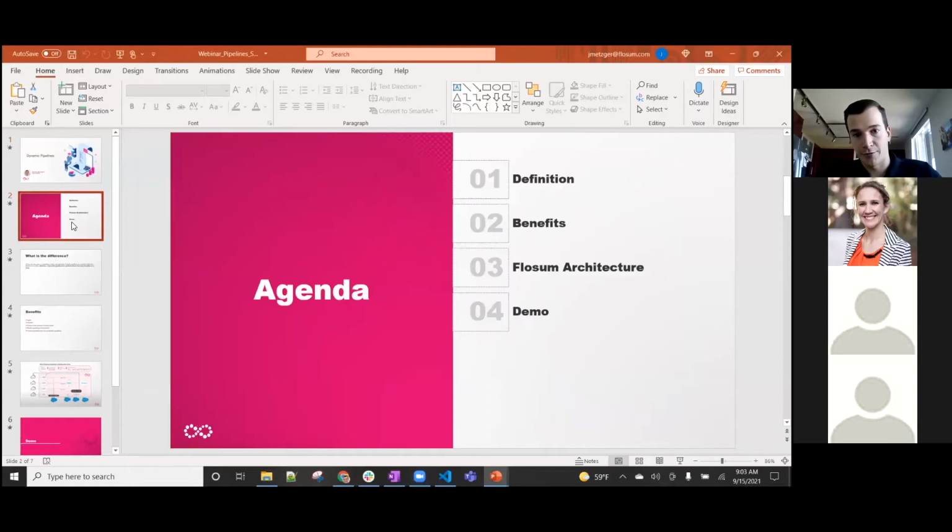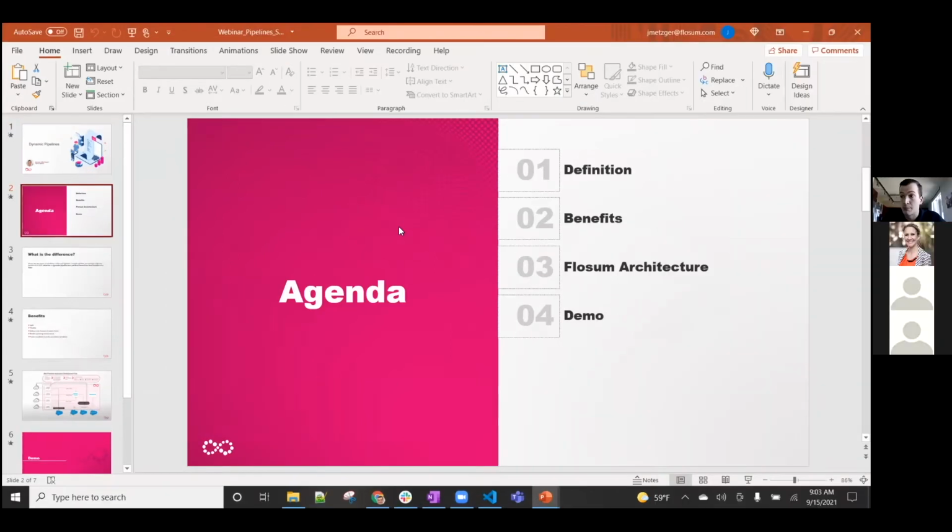So really the agenda for today: just define what dynamic and static pipelines are, the benefits to them, and then the architecture of when you would use pipelines, the benefits to it, and all the different strategies for your pipelines.